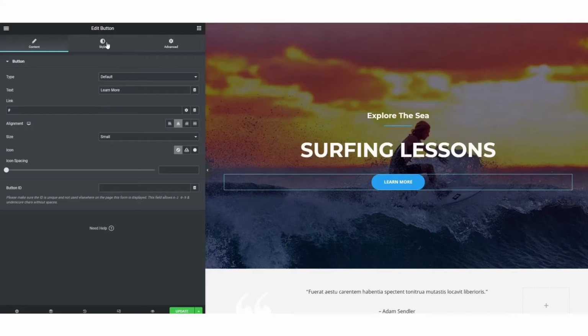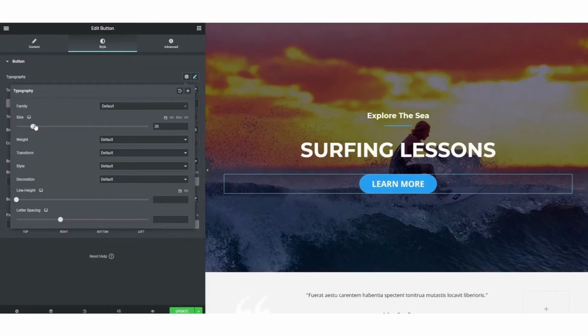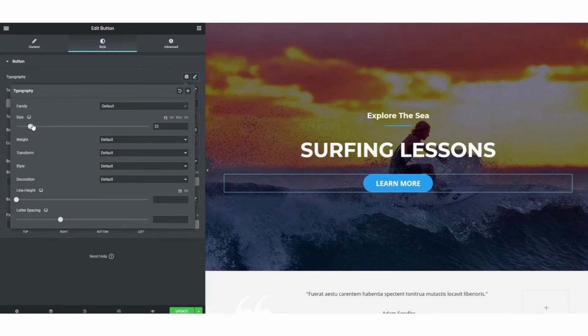To do that, click on Style, click on Typography, and as you can see here under Size, we can change the size of the text, and this will also make the button a little bit bigger. You can also change things like the weight of the text, this means how bold the text is, and other things such as the style, the line height and so on. But for now we will leave everything as it is.